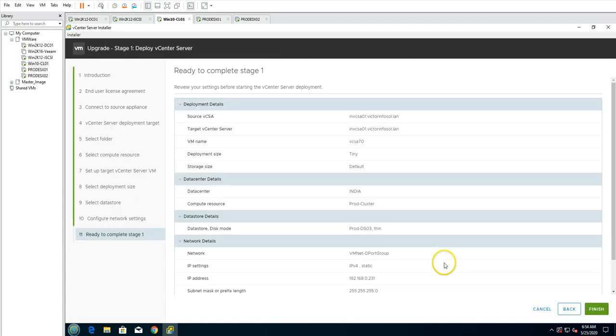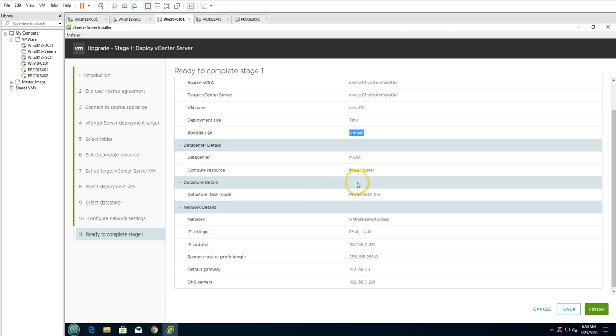So now we are ready to deploy. The source VCSA is INVCSA01, and the target is also the same, with the VM name which we typed, and the deployment type, storage, data store which we selected, thin disk, and these are the network settings. So we are good.